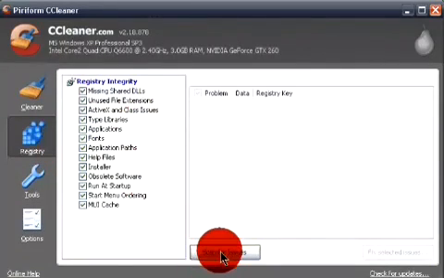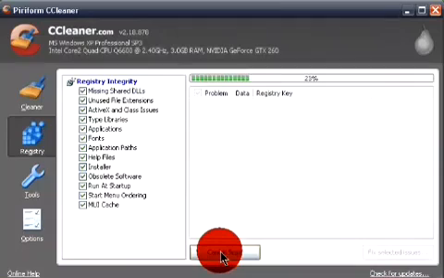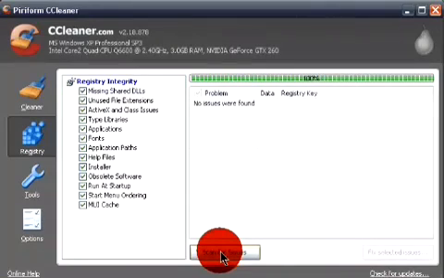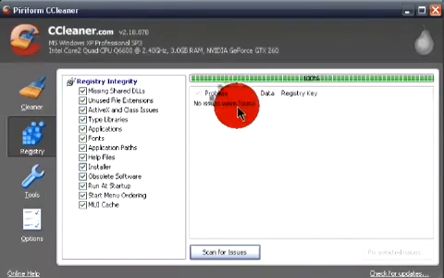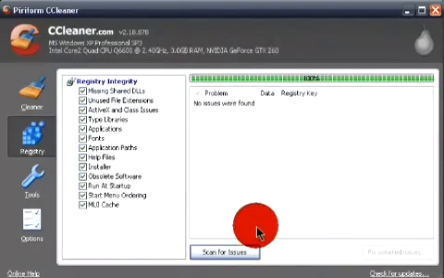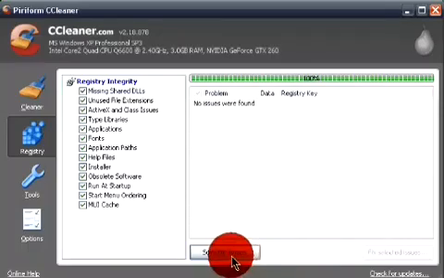Then under Registry, go ahead and press Scan. It might prompt you for a, are you sure you want to do this? Press Don't Show Me Again, and yes. Now, I don't have anything here. I don't have any registry errors, but you probably will. So click on the Fix Selected. It'll light up like this after the scan. Click on the Fix Selected.